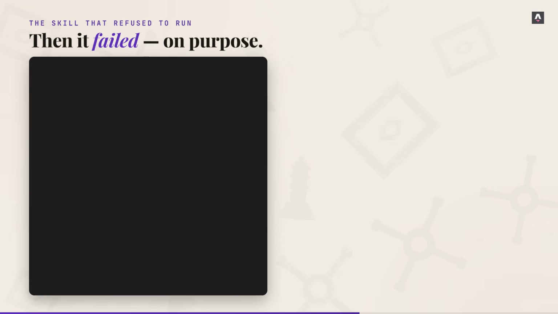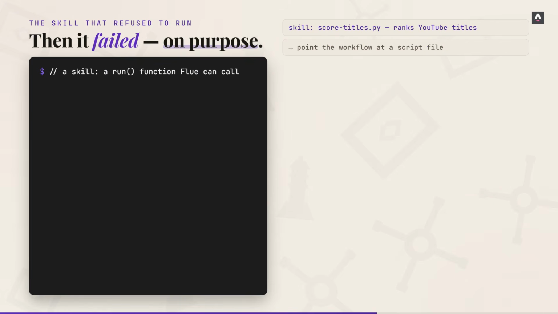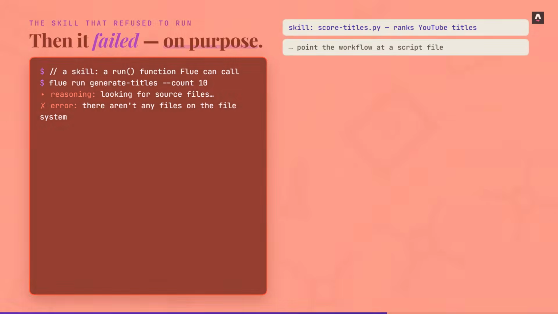Let's build a workflow. Same idea as an agent, except instead of exporting the agent, you export a run function and you hand it a skill. This skill scores YouTube titles, FitIQ style, by running a Python script. So you point the workflow at a script file, tell it to generate 10 titles and rank them, and hit run. And it fails. The reasoning says there aren't any files on the file system.